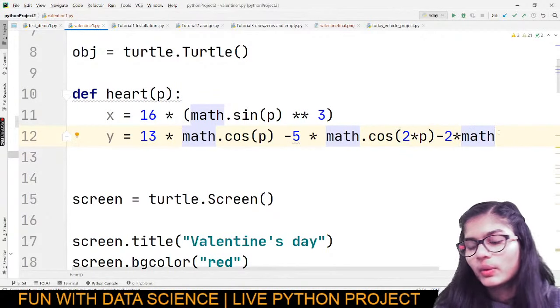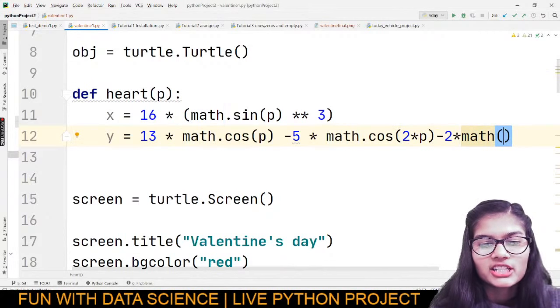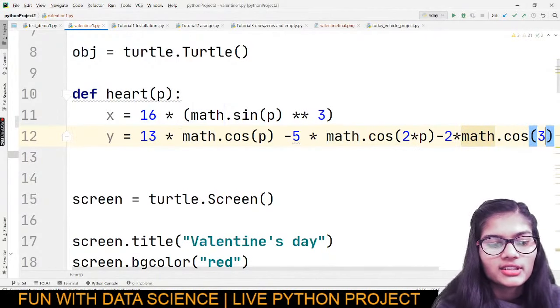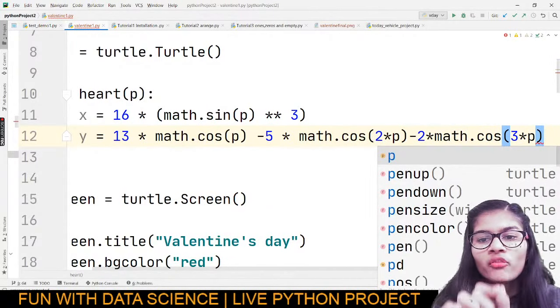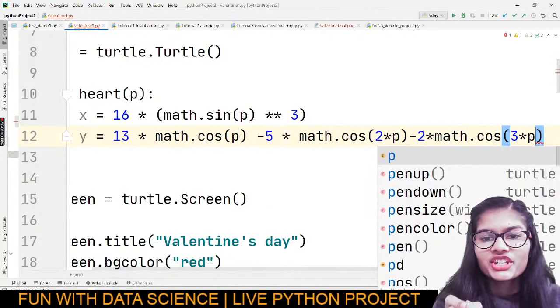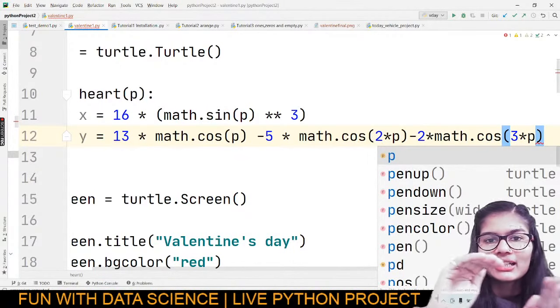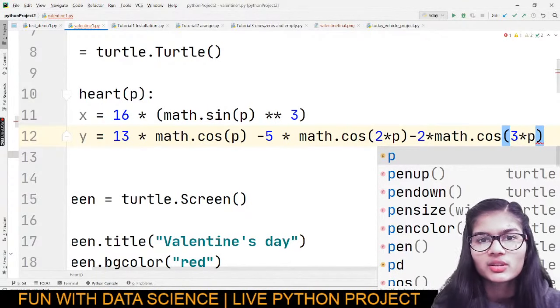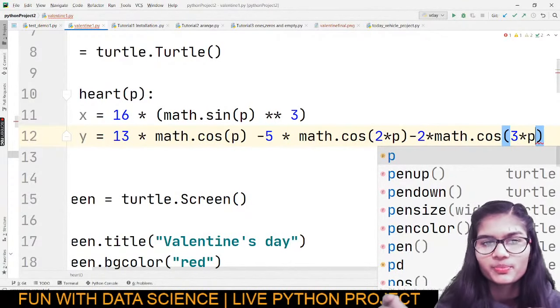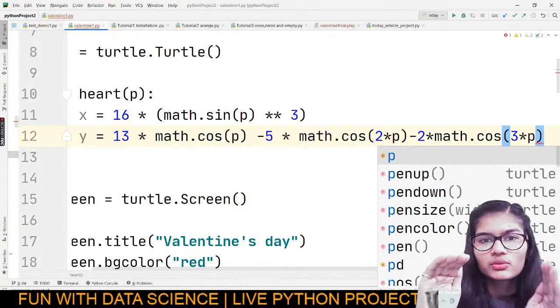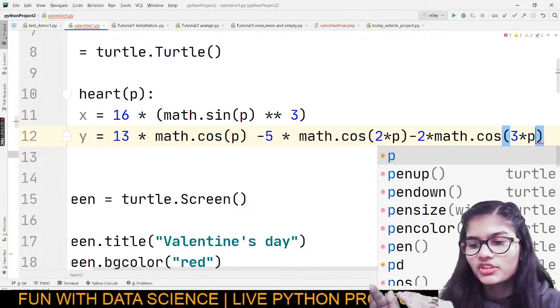Okay, Rayansh, great. 2 multiplication math dot, it will be my cos value, and I'm going to set that as 3 multiplication P. So it is moving in a loop, guys. First of all cos value, then cos 2P, then cos 3P. I guess people are aware of the values for cos p and cos 2p. So slightly it will start moving to the other position, and the other position.